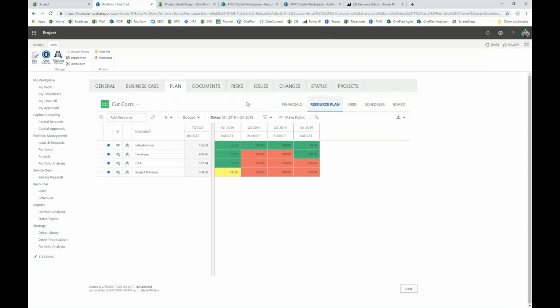So here we're looking at our cut costs portfolio as it's proposed for this upcoming year. You'll see that within the portfolio, I have stacked out some requirements for infrastructure resources, developers, some DBAs and project managers, etc. We have a heat map type indicator showing us within this high level proposal what our capacity for those resources is and what the demand on those resources is looking like and how it's affecting them.